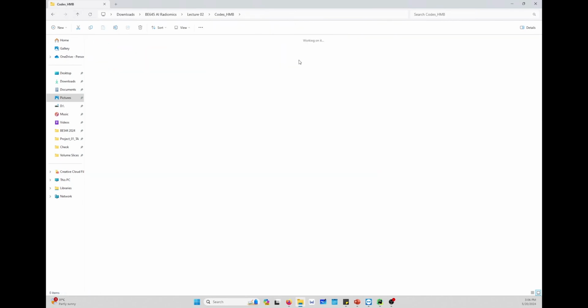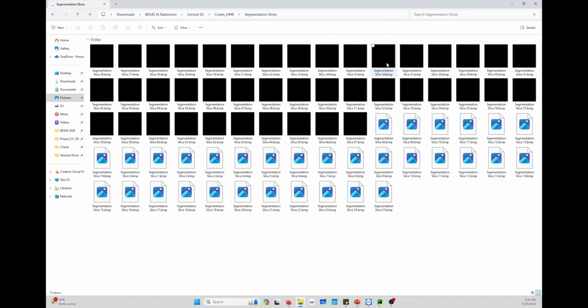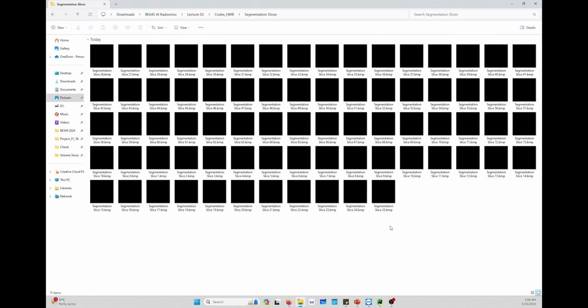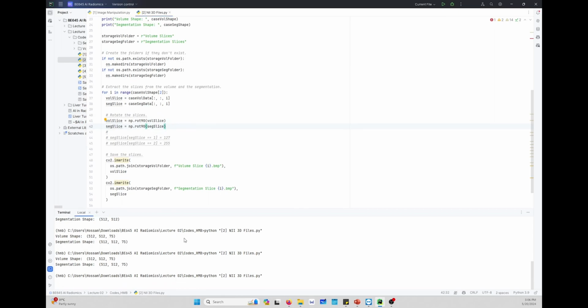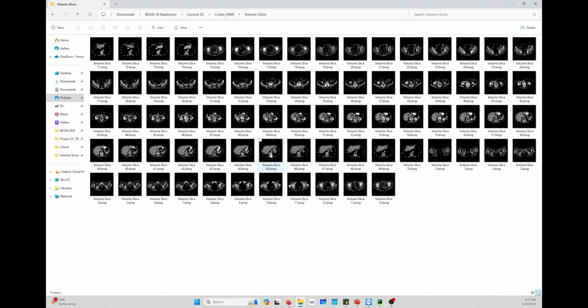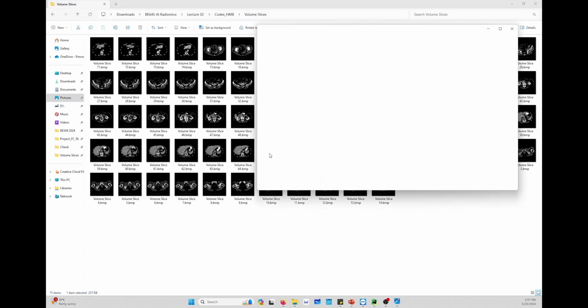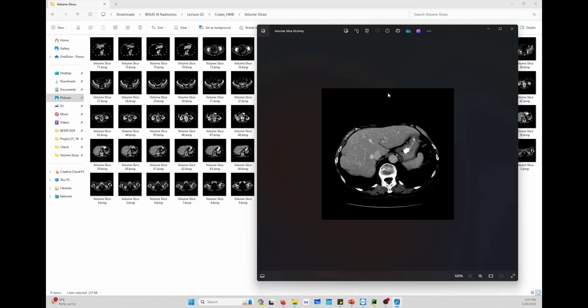Second, if you open the segmentation slices, you will see that most or all of them are black. You don't see any segmentations here. This is the second issue. So to handle the first issue, you can use rotate 90 degrees from the NumPy package. So if you executed the script again, you will see that the volumes are rotated and you can visually understand the scan.